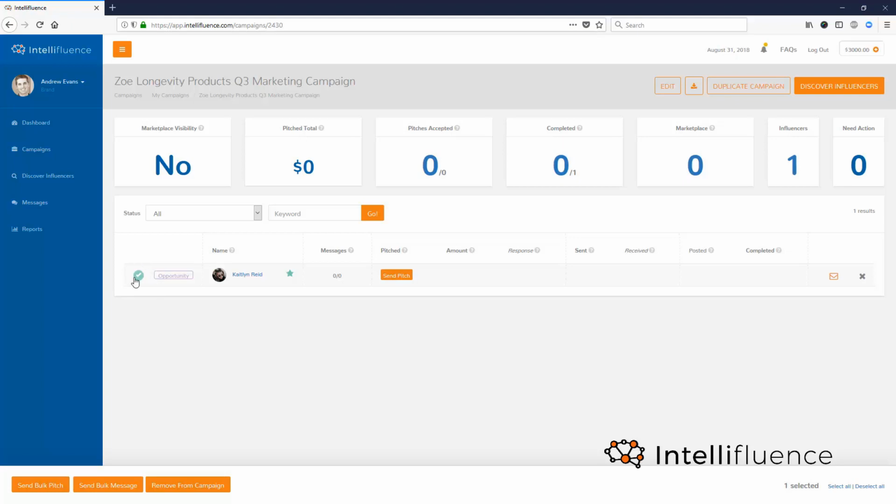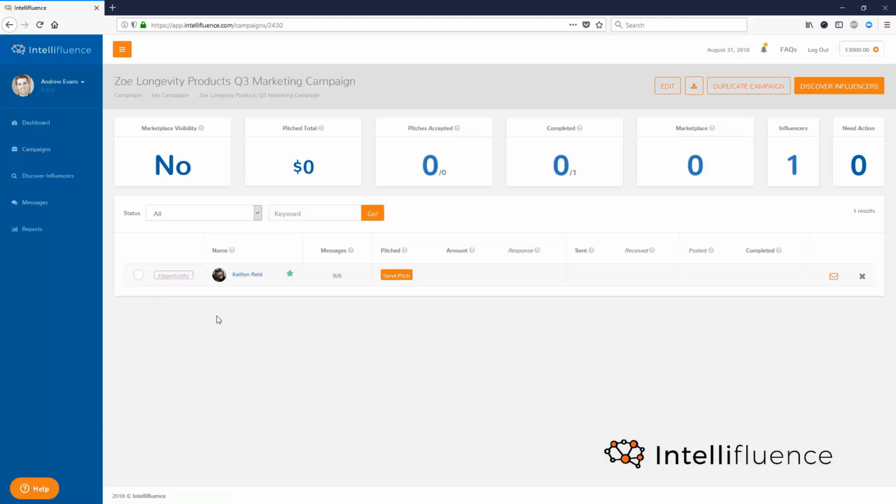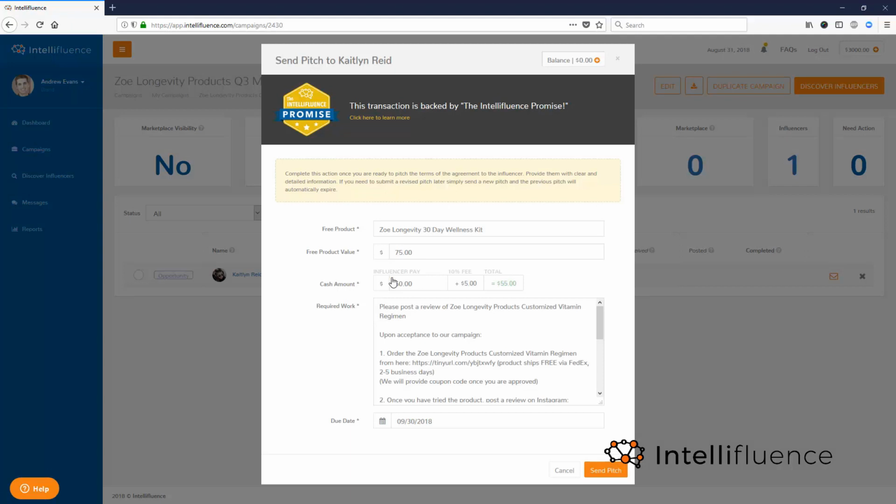I'm just going to send a single pitch to this influencer for the purpose of the demonstration. So I'm going to click Send Pitch. You'll notice the pitch is pre-populated with the information you entered when creating the campaign. Since I'm offering cash, you'll see the cash amount here along with the applicable Intellifluence payment fees added in to give you the pitch total here. If you're fine with the pitch, you can go ahead and send it.